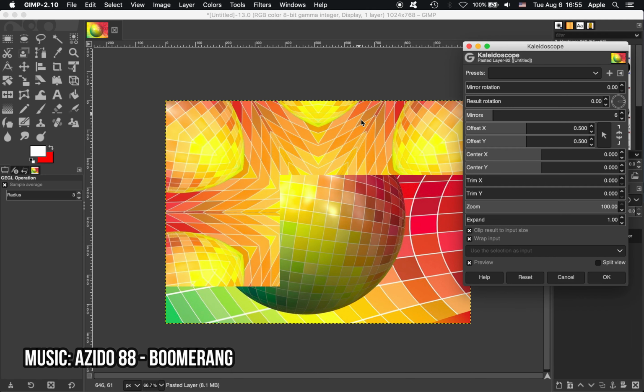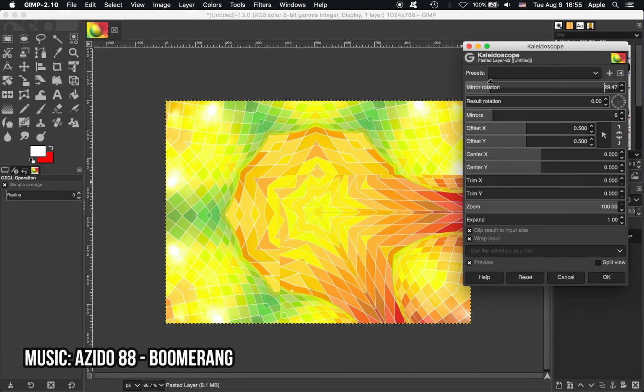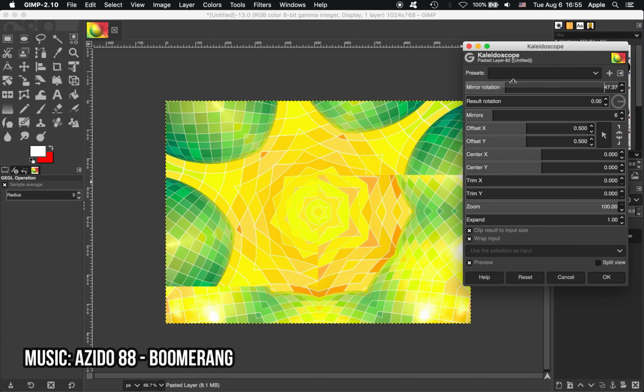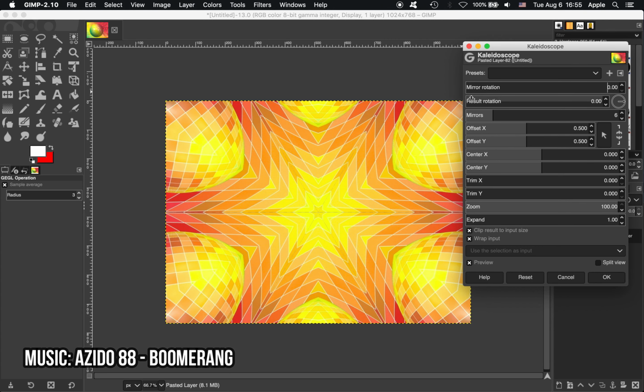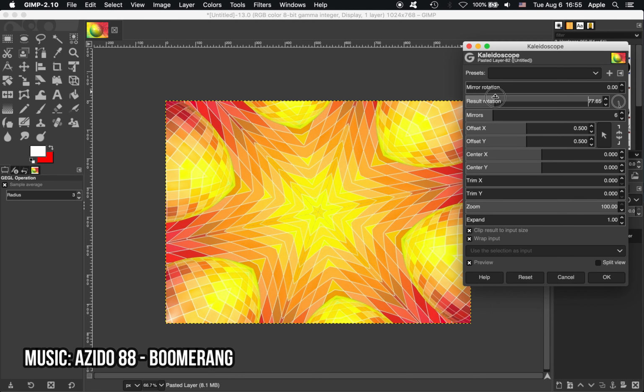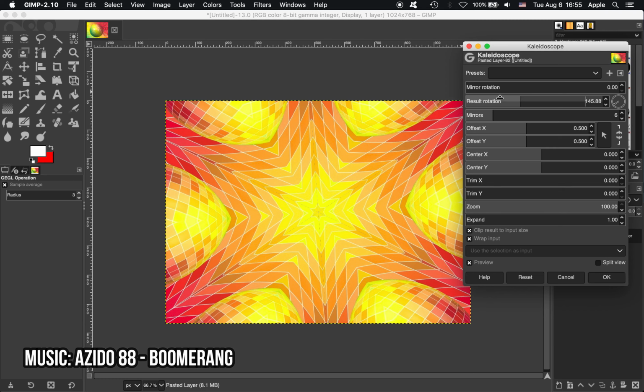Now this window has lots of options. We can use this one, the mirror rotation. That's just going to choose where the image is rotating from, so you can get some cool effects with that. Result rotation. This is the finished kaleidoscope, just rotating it around a bit, so it won't affect the image other than rotating the final kaleidoscope image.